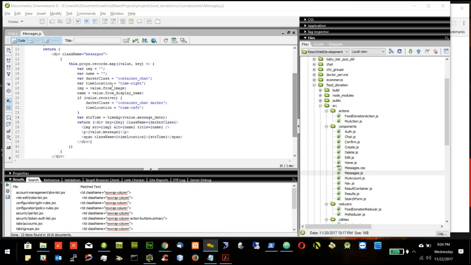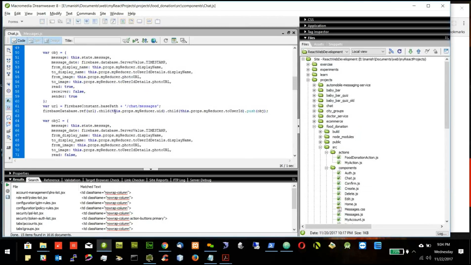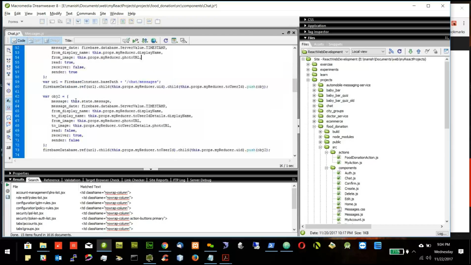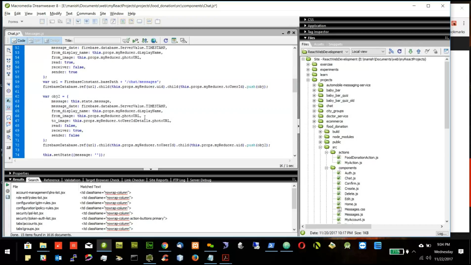I'm not really using the to display name and to image. I'm always using from image and from display name. So I will delete the to display name part from the chat.js, and I will also delete the to image from the chat.js, and also in the object 2 I'll delete the to display name and to image.